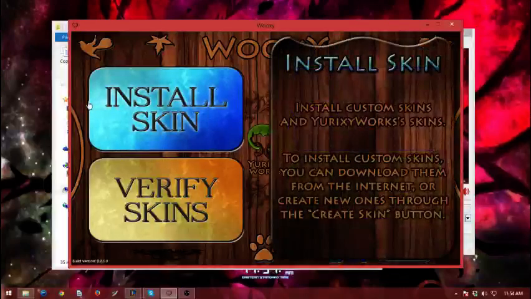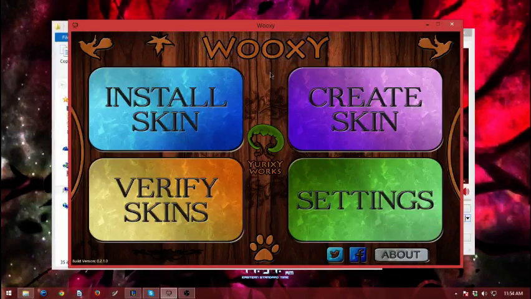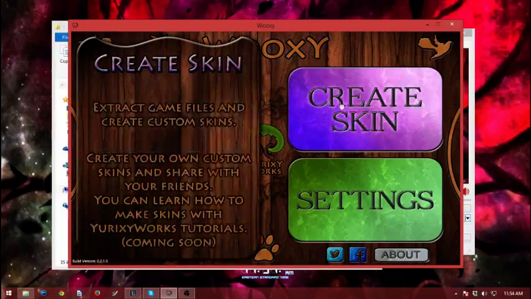Hello, my name is Adam Masoff, and I'm going to teach you how to make a recolored skin with Wooksy's help. All right, so you're going to click Create Skin.